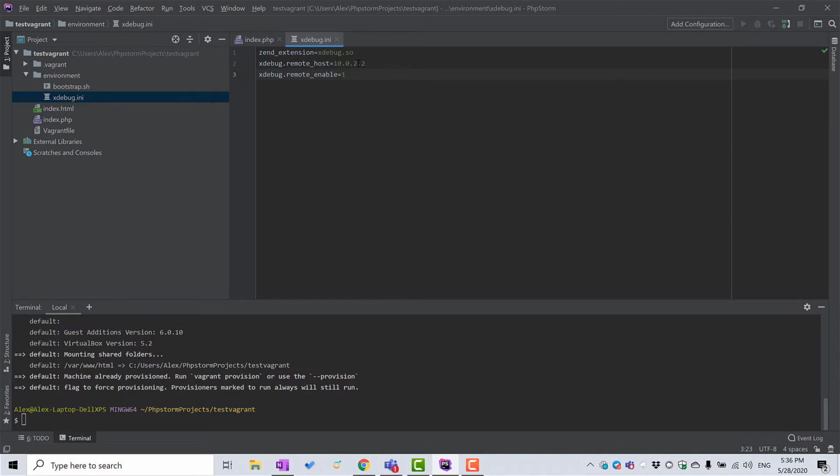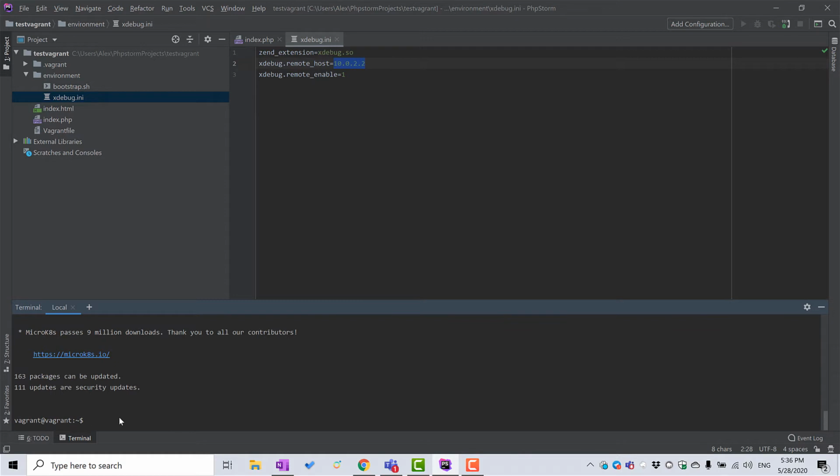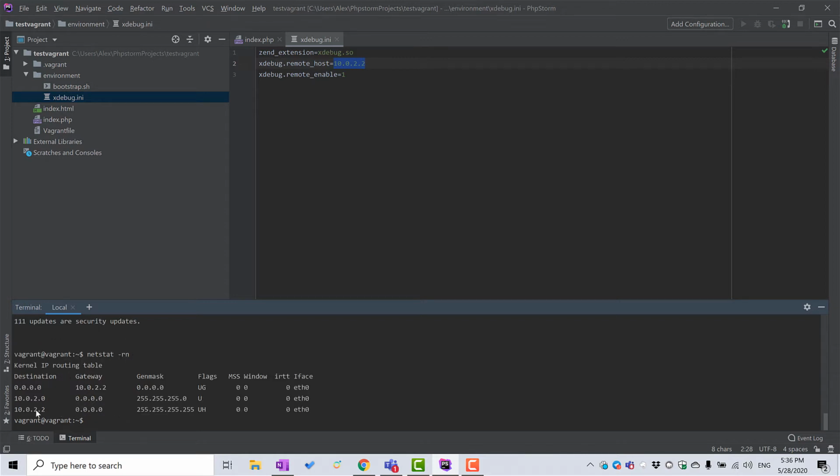My Vagrant installation has the following IP address. In your case, you might have a different one. In order to check it, let's log into Vagrant. The command is vagrant ssh. Let's wait a little bit. And now let's execute another command, netstat. And as you can see, here is my Vagrant IP address. If you have a different IP address, please make sure to update this line. Okay, so we have created the basic configuration for xDebug.